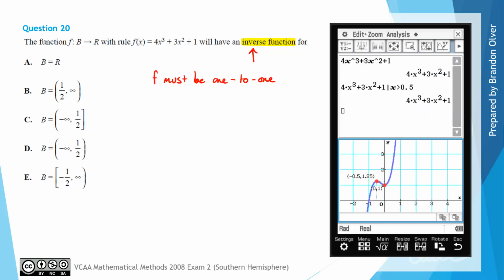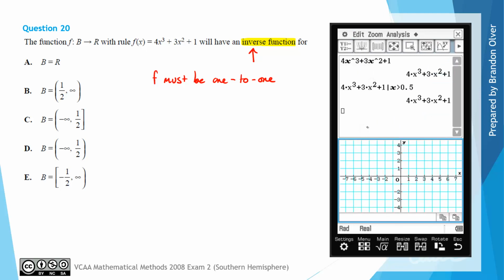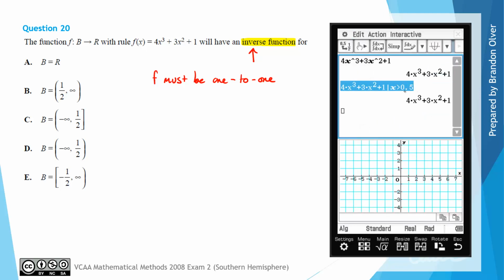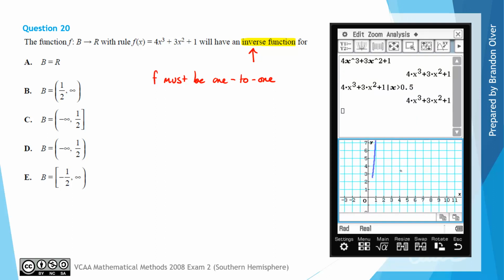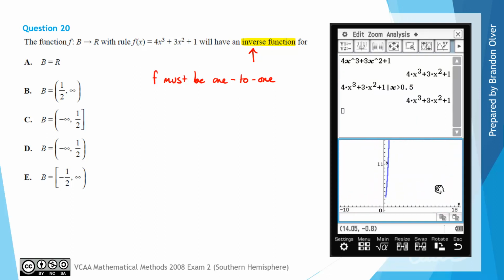Then going back to our graph, I'll just clear this out for a moment. And we're going to drag down from the left-hand side with the restriction that x is greater than a half, which is option B. And again, that does confirm, even if I zoom out a little bit, that this doesn't include any of those turning points that we found before. So that is the suitable restriction so that it's 1 to 1. And that will give an inverse function.